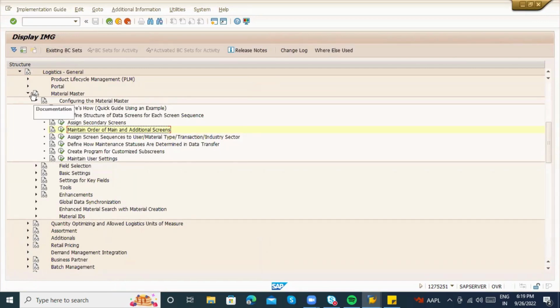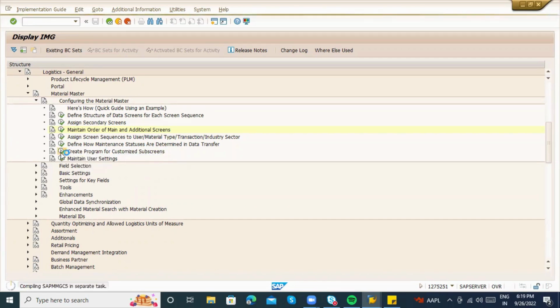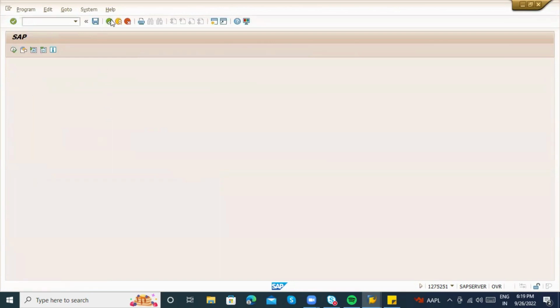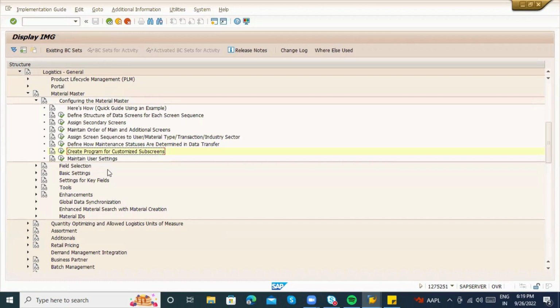Now, this is the main thing from here. This is for the customized subscreens, which is like a program. In case it is not there in the subscreens, like the user is asking for some customized subscreens which are not in the standard, then the developer can create their own customized subscreens by using a function module. So this is the way we can create here. This is the developer work again.